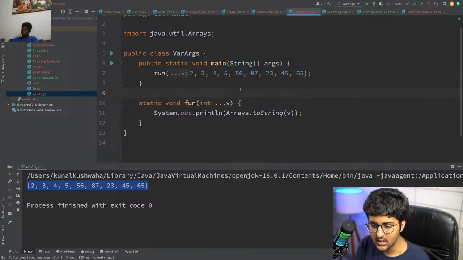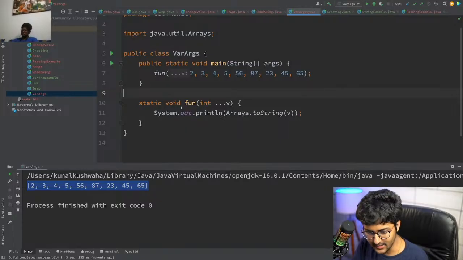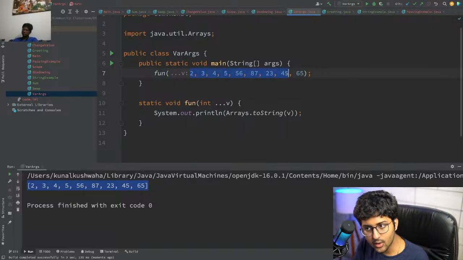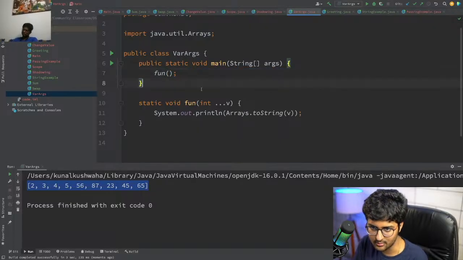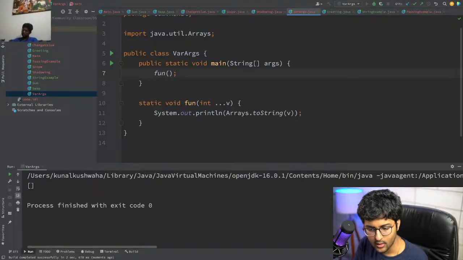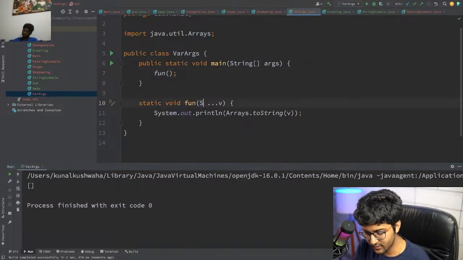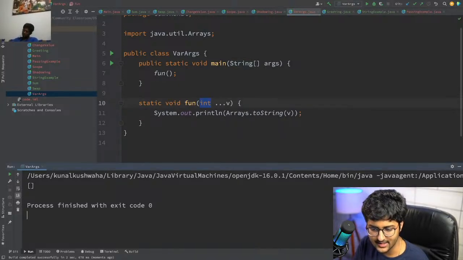So basically this syntax is telling the compiler that this function fun can be called with 0 or more arguments. This will also work. This will be an empty array. As a result, v is implicitly declared as an array of type int. If I write string over here, it will be declared as an array of type string. We'll look more into arrays later on. Array is just a collection of elements. But currently that is pretty much about it.